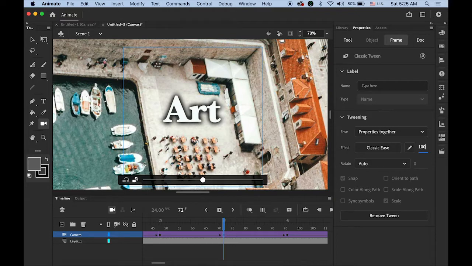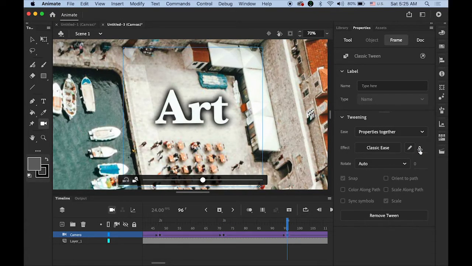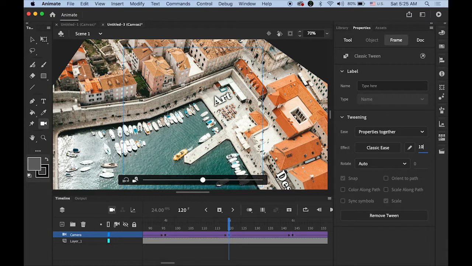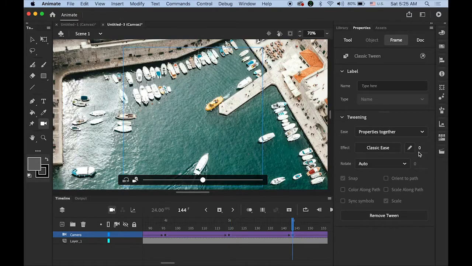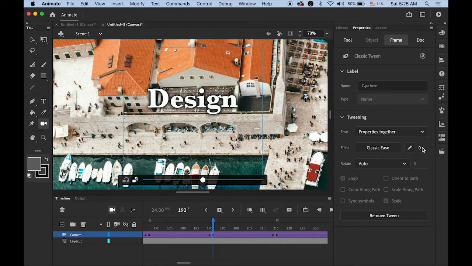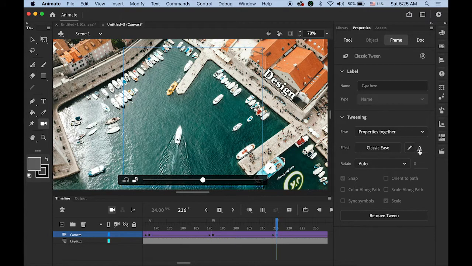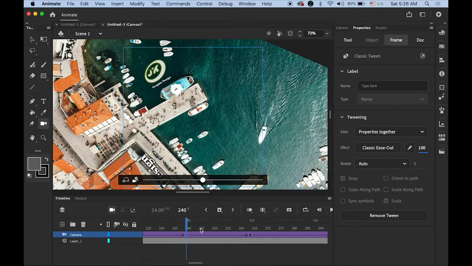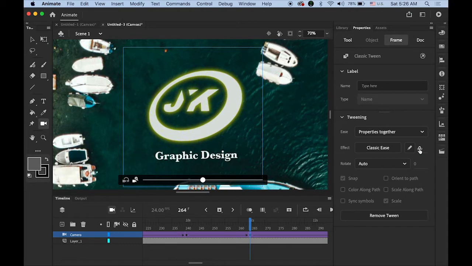Back to 100 and minus 100. 100 again and back to minus 100. I think we are almost there. And 100. And negative 100. And 100. Two more. Negative 100. And this is the last one. 100. So let me preview it.